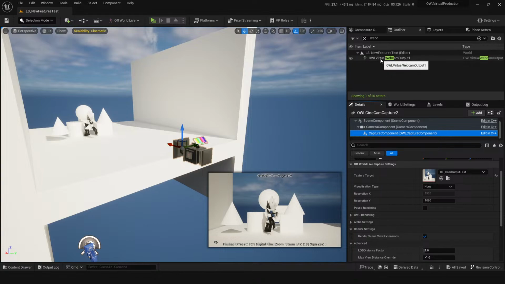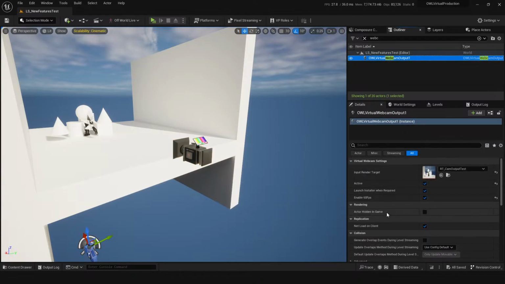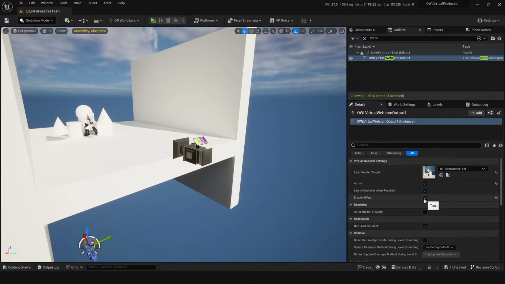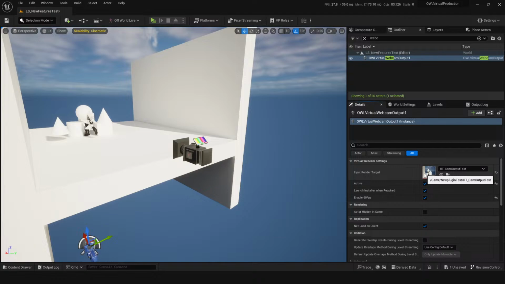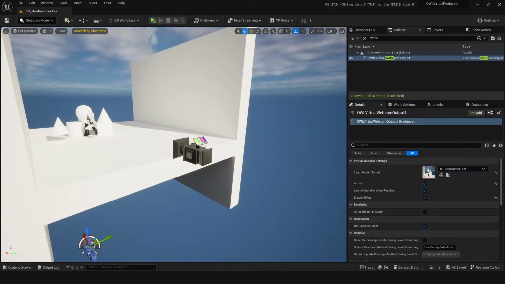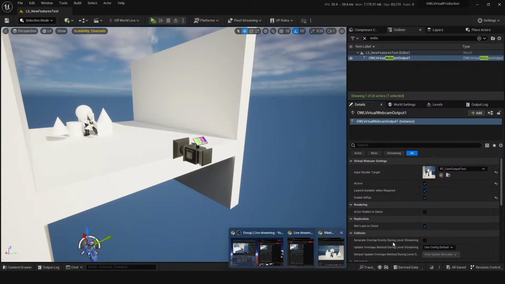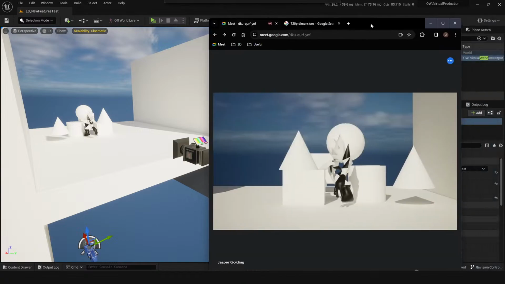So yeah, webcam output is just an actor that you can put in your level, and it's going to take the render target that we've output from here. We've got this 60 FPS, which is a new button, which is cool. And then you're also able to take different size render targets. So say I was going to send this to somewhere like Google Meet, I've got that set up here.